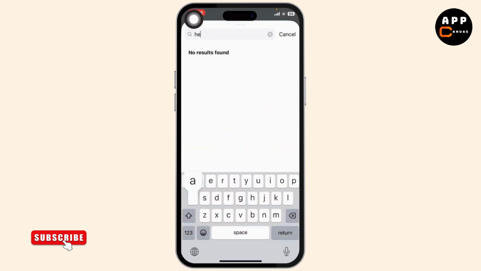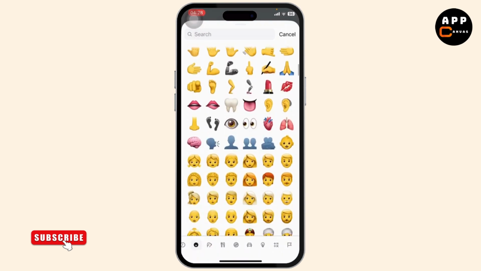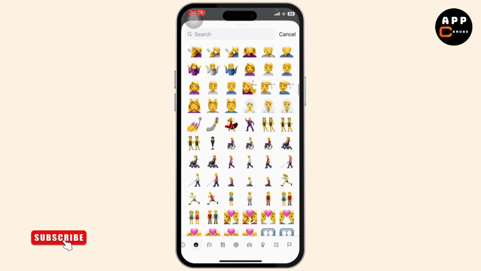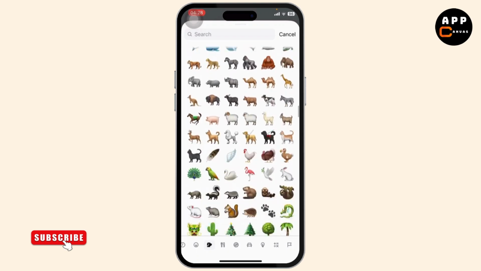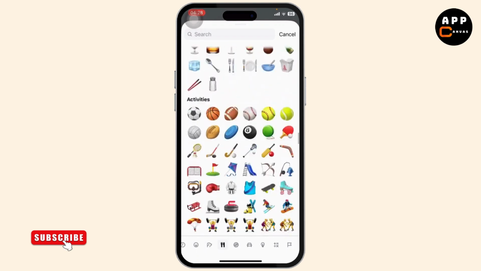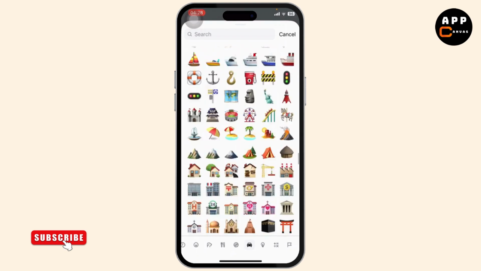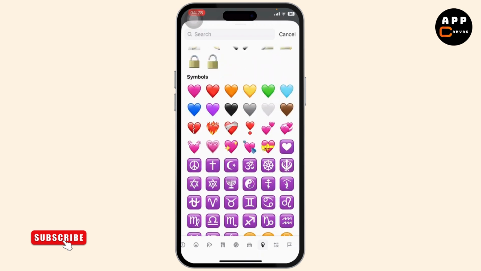Let me do that again. If you don't find it, you can simply scroll till you find the heart section. So I'll just do that since the search bar is clearly not working. So let me do that and find the hearts section. So as you can see right here, the hearts are in the symbols section.